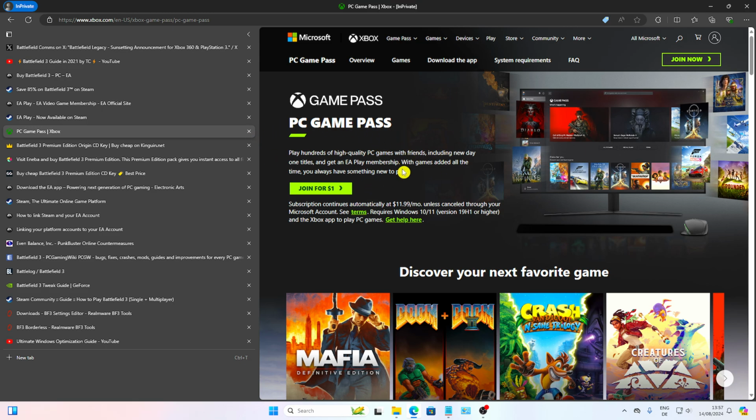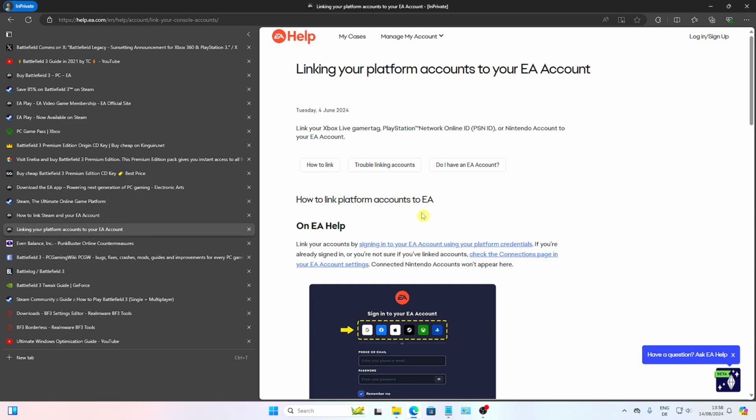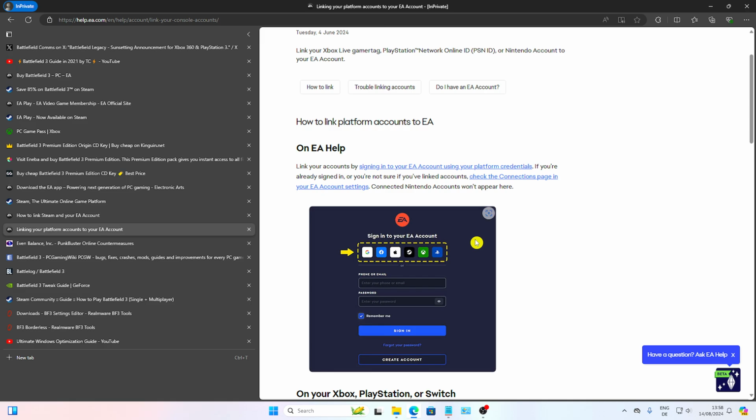What you have to know though is either way, if you buy the Steam version, have EA Play on Steam, or have the Xbox PC Game Pass, you have to connect your accounts. There's a link from EA showing that for Steam and also for all other platforms. Basically, this is the screenshot of EA app when you started. And as you can see, you can click on an Xbox button or Steam to connect your accounts.